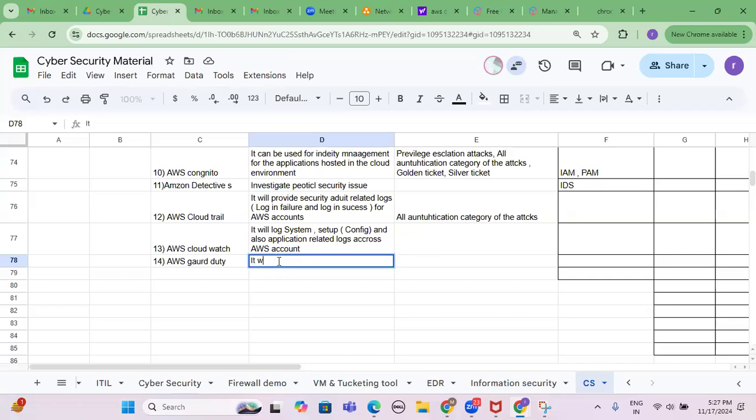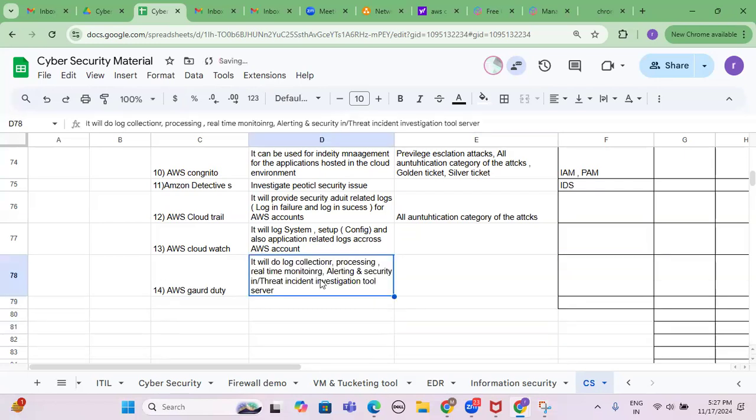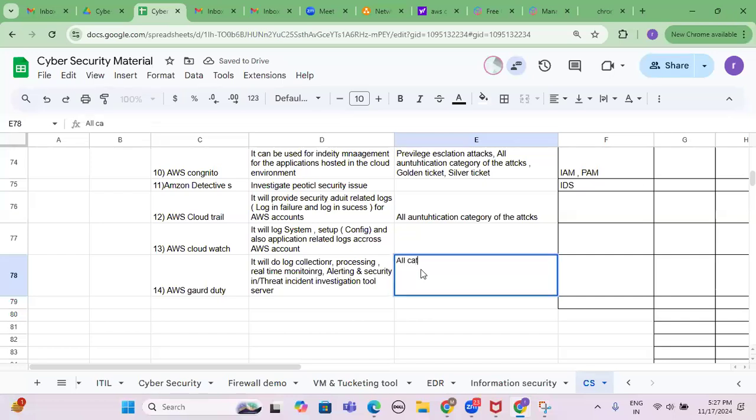So it will do log collection, processing, and also real-time monitoring, security alerts or threat and incident investigation, or an alerting service. Yeah, alerting also. So it will do managing of all the threats, so obviously all the categories of attacks that we discussed.